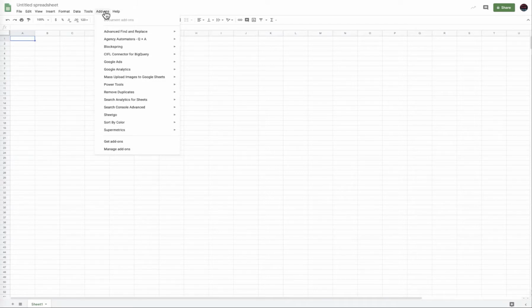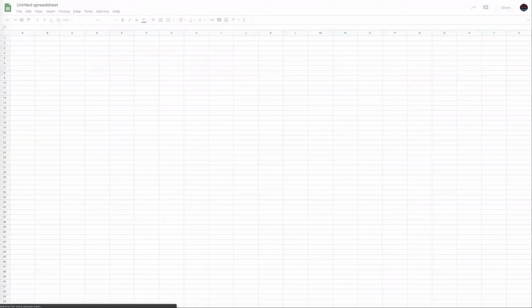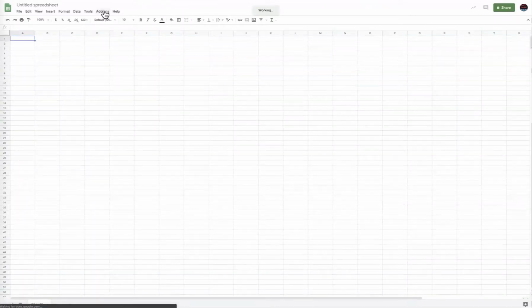If we go into our add-ons, you'll notice that the Agency Automators questions and answers dropdown has a whole bunch of options. There are times when in some installations, we've noticed that when the add-on is installed, you might only see the help menu on the left-hand side. If that's the case, just go on up and refresh the page, wait for the add-ons to go live again. You can hover over the add-ons button, and in a second, you might see the add-on menu drop open when it's ready.